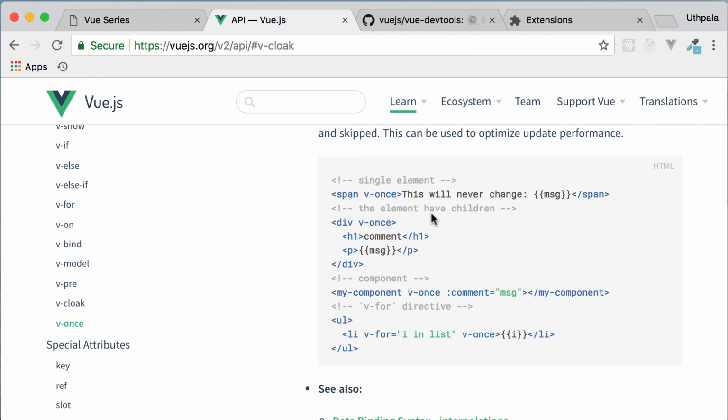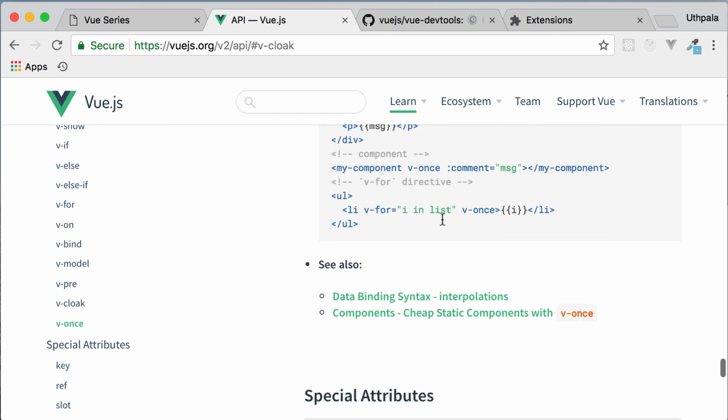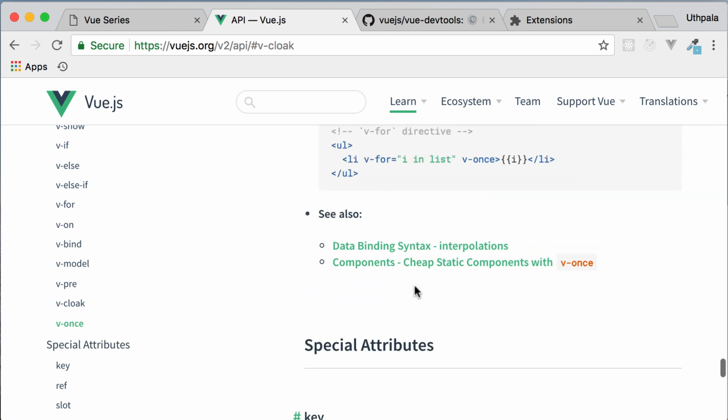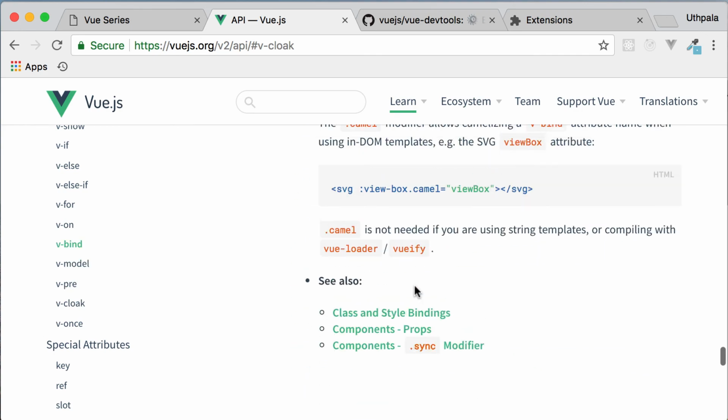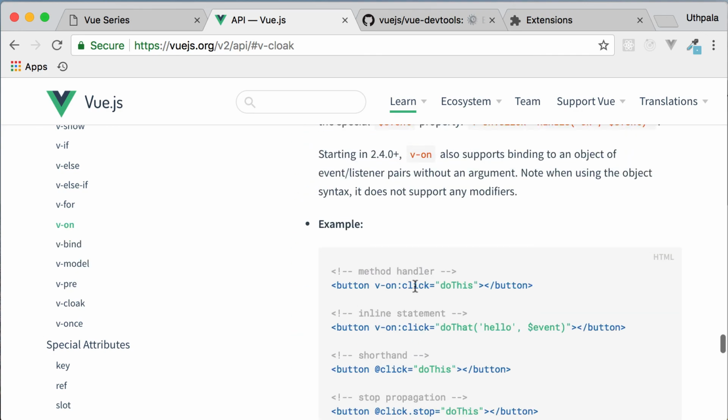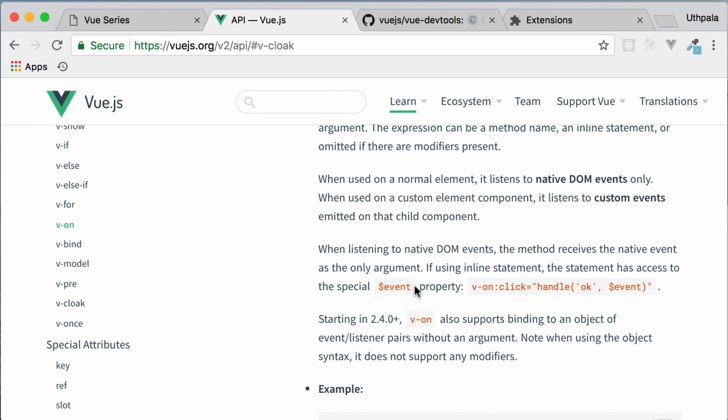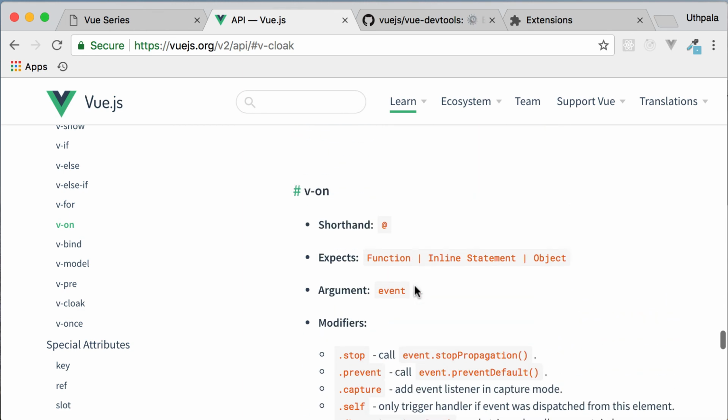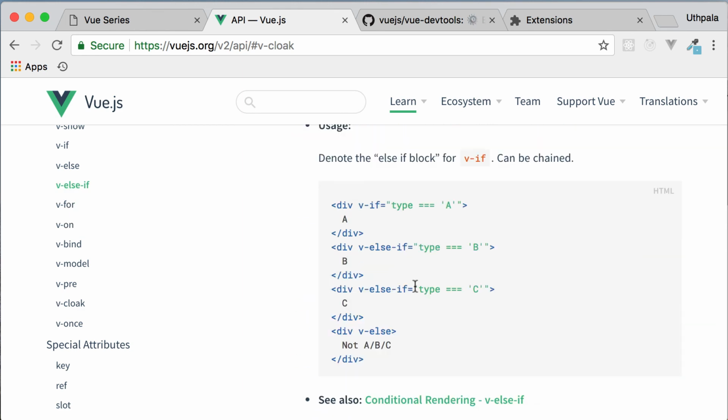We will use this when we are going to create, for example, large lists. We would want this. It's a very good performance optimization technique. So that is all the directives in Vue.js. We will get into these more. I will describe more of each one of these, but now you know all the Vue.js directives.